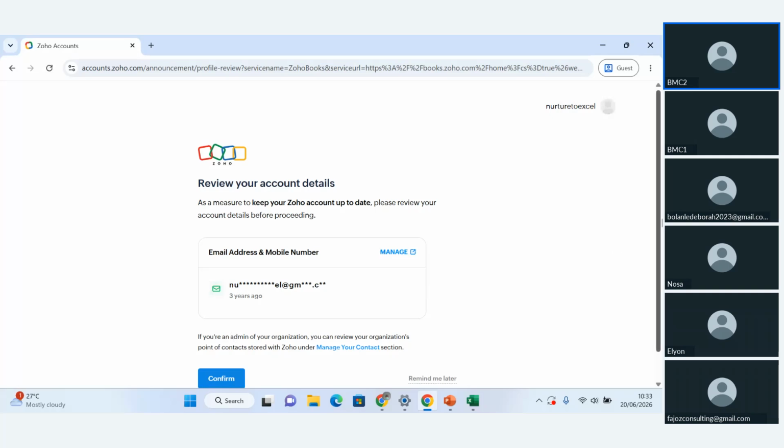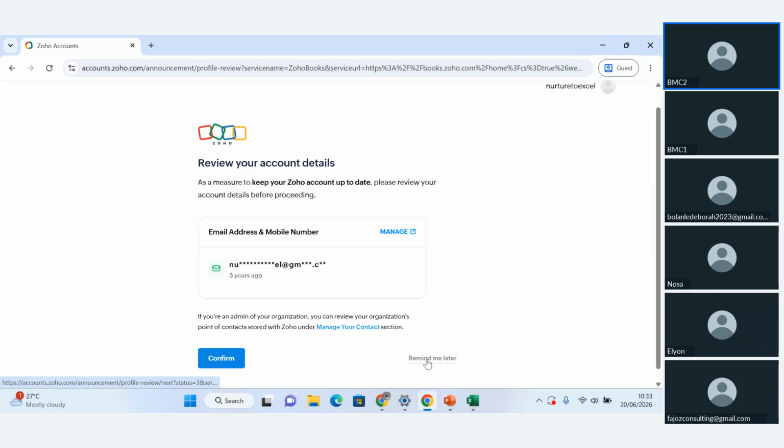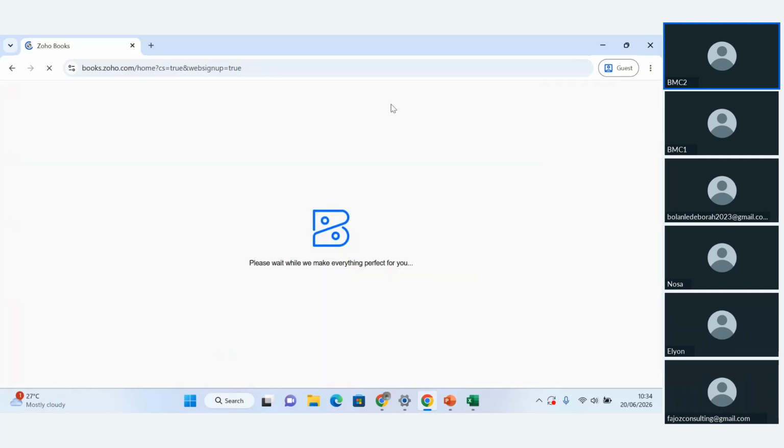Now I've logged in, I've signed into my account. Then I can click on refine, just remind me later. Then we are in the system. That is a simple way to create your account.